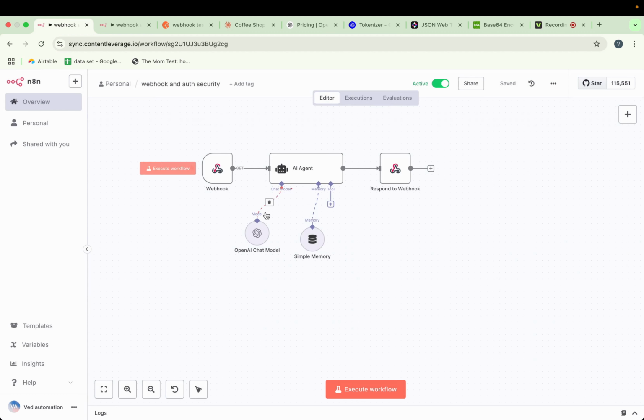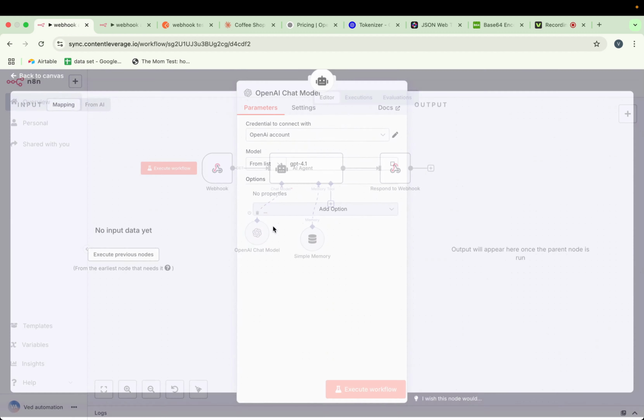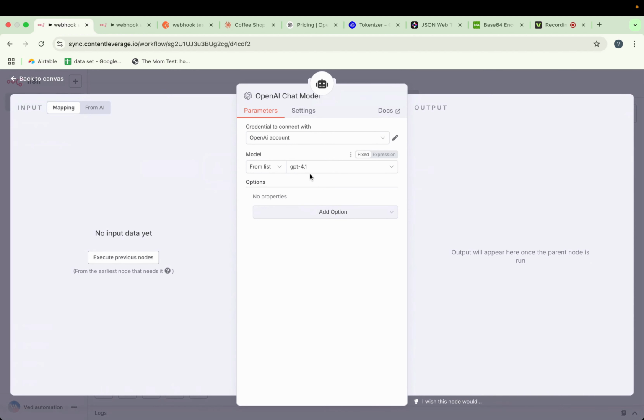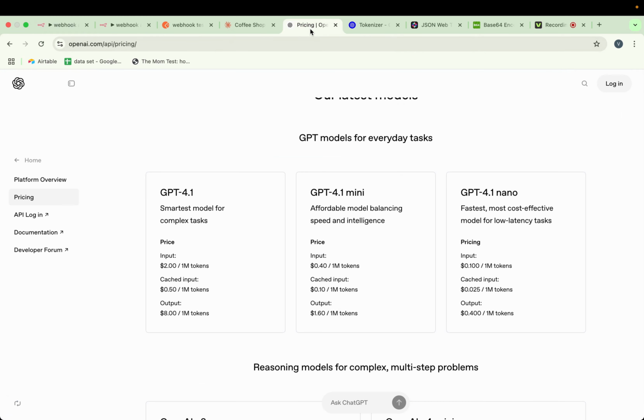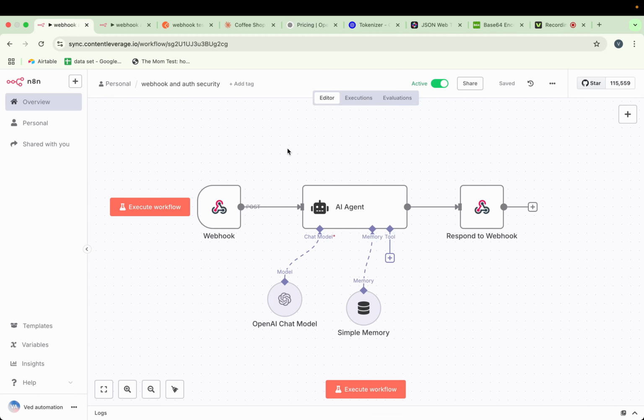Okay, so this is the AI agent and I connected it to this OpenAI chat model. Right now you can see we use GPT 4.1. If you go to the OpenAI pricing for the GPT 4.1 model, it costs $2 per 1 million tokens for input, and for the output it costs $8 per 1 million tokens. So this costs real money. Now let me show you how anyone can abuse your AI agent system and cost you real money.